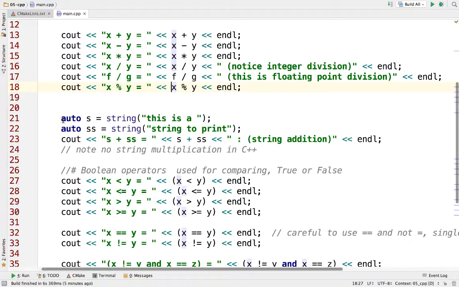Here you can see auto s is going to create an automatic variable, and it's going to automatically figure out the type. And here we're going to say string followed by parentheses. So we're going to create a string object, and we're going to initialize the string object with the inputted character array.